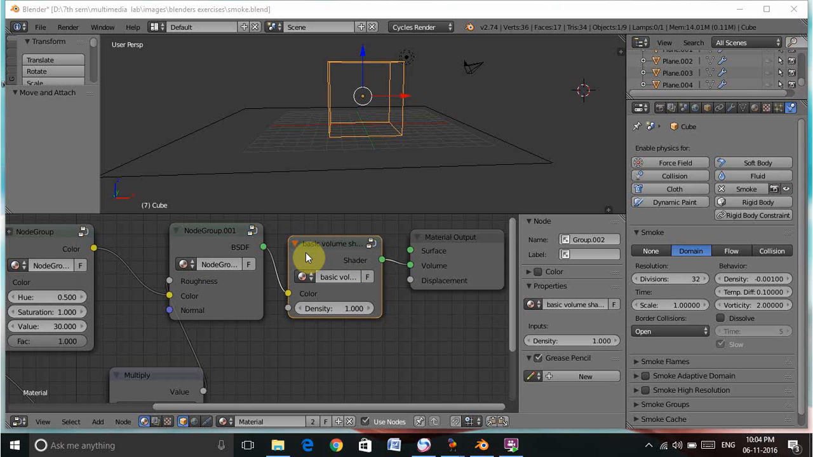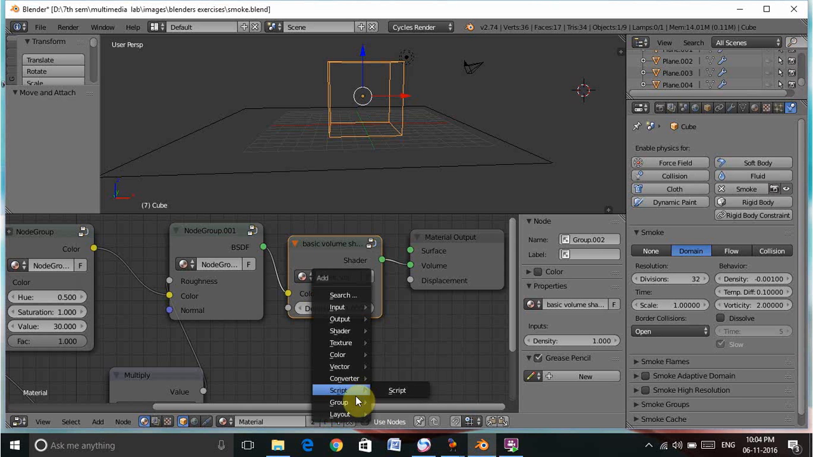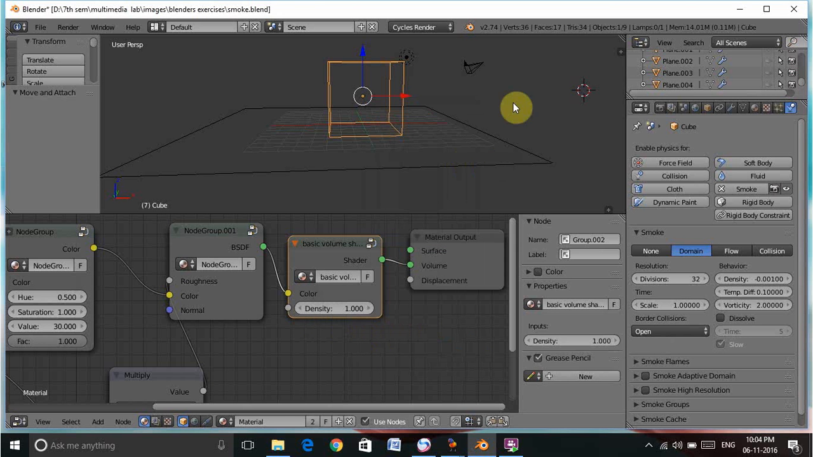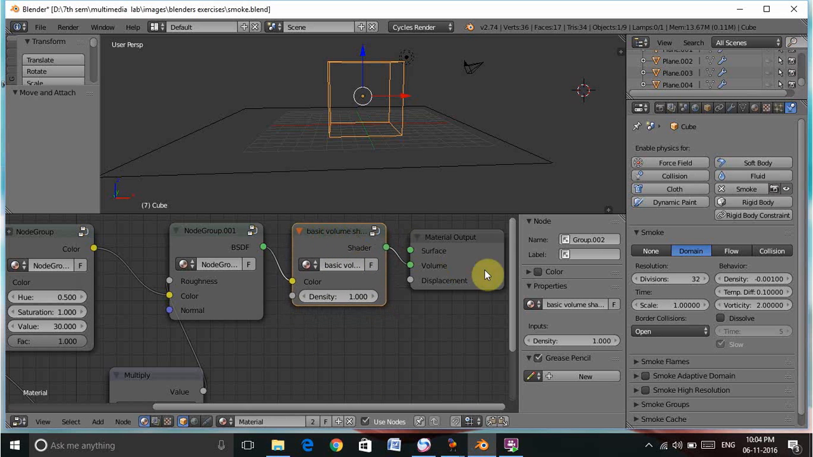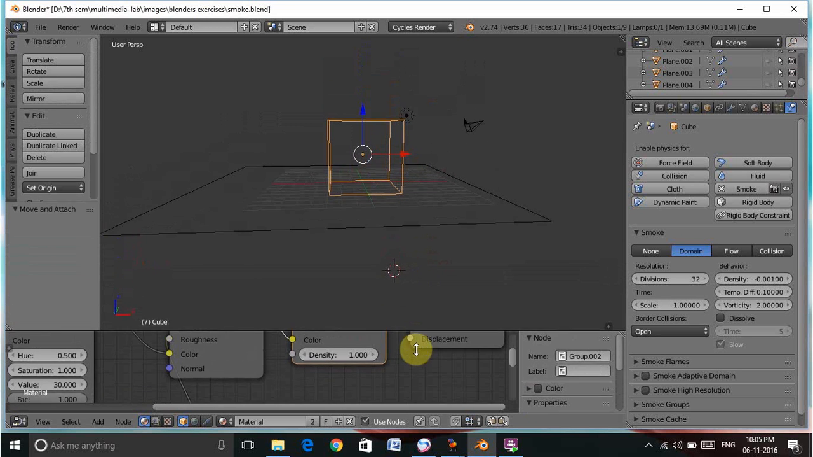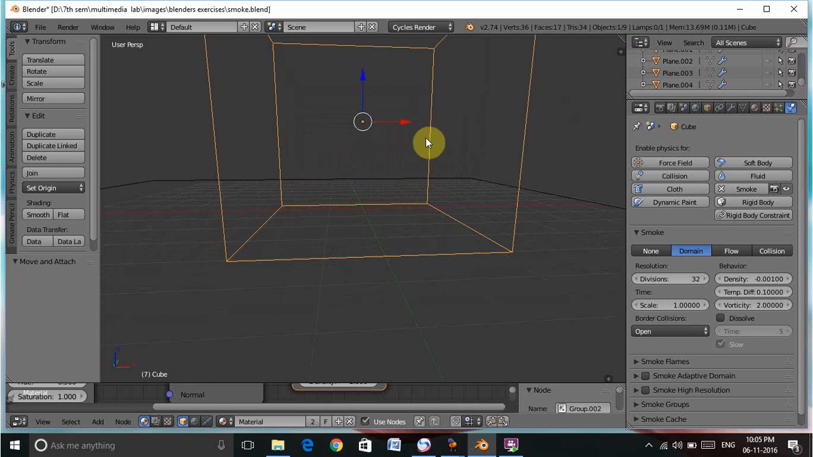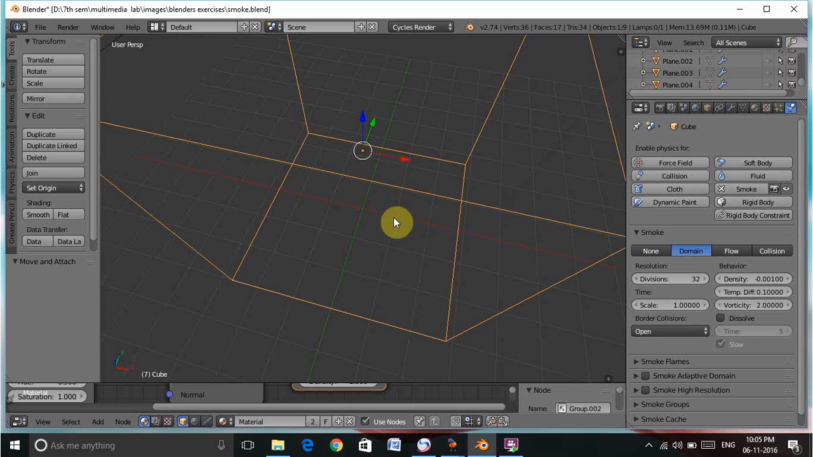This volume shader can be added as a group by pressing Shift A, and it consists of 3 things in this shader: volume absorption, volume scatter, and an add group. These 3 are added together as a volume shader here, and it's been connected to this output. And once all these are done, you can make this into edit mode, and you can zoom in to get a view here.